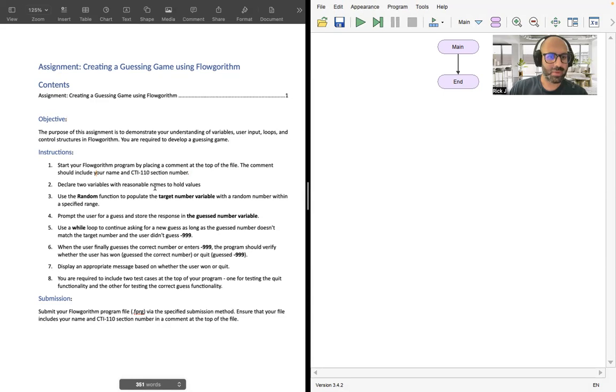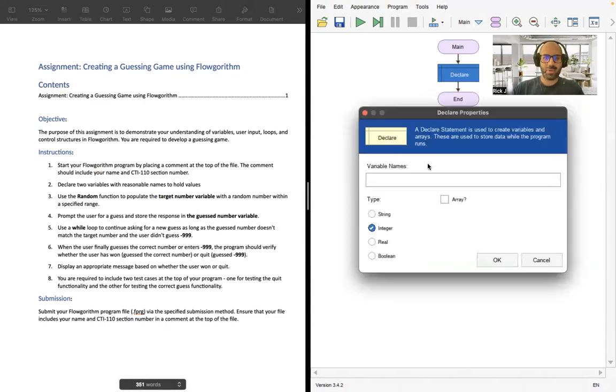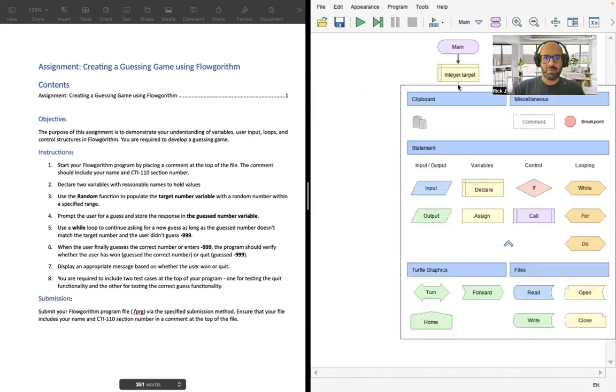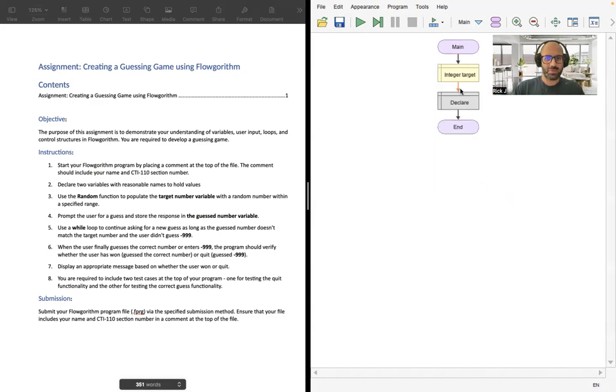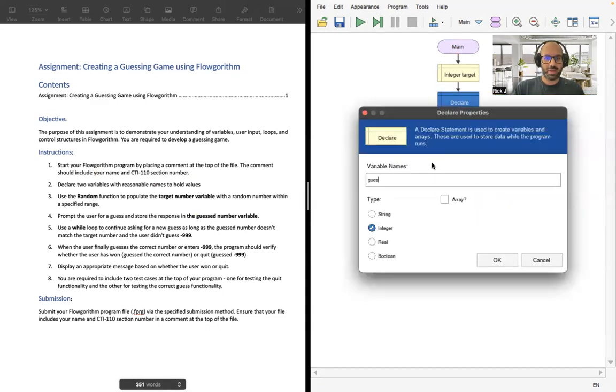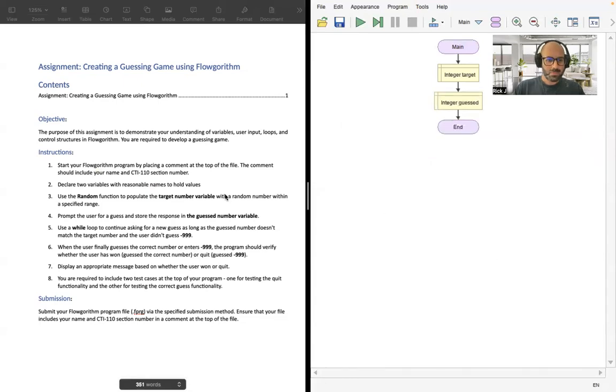Start your program. We need two variables, target and the guess number. Okay, so we're going to go ahead and declare our first variable. We'll call it target, and it will be an integer. And then we'll declare a new one called guess. All right, so two variables with reasonable names.